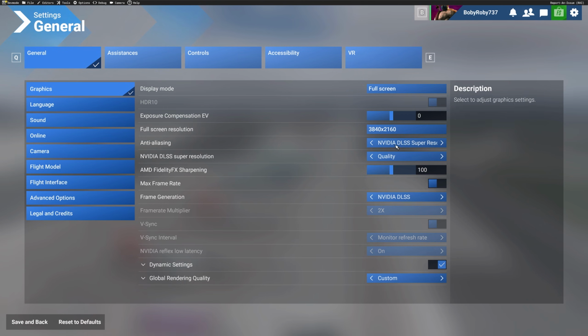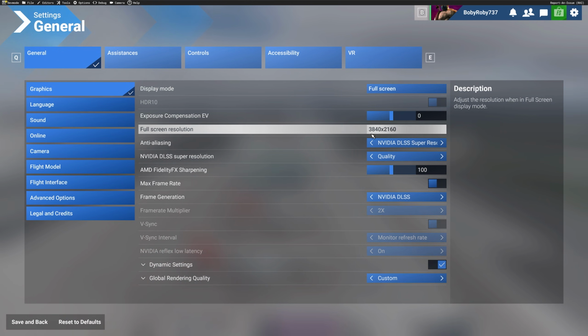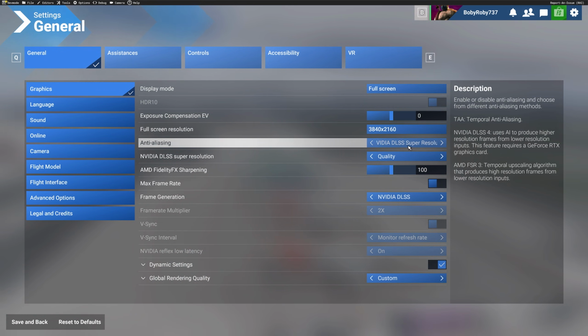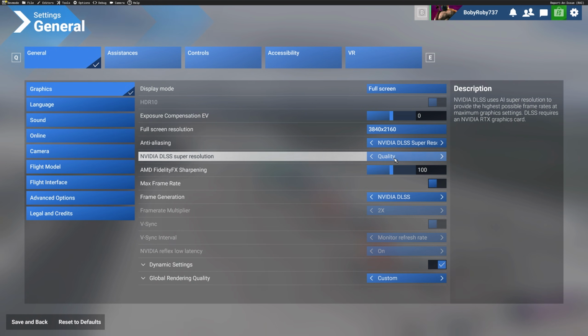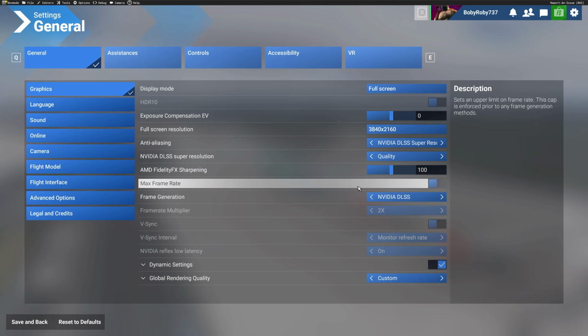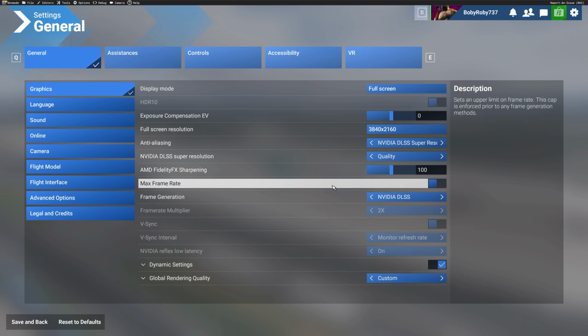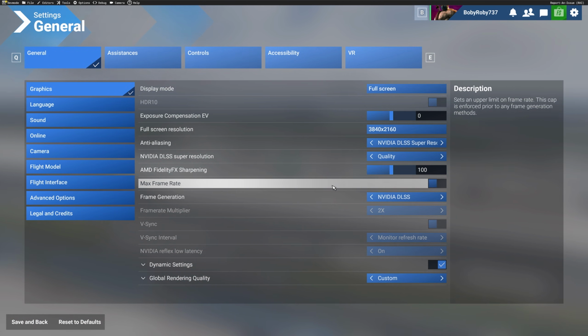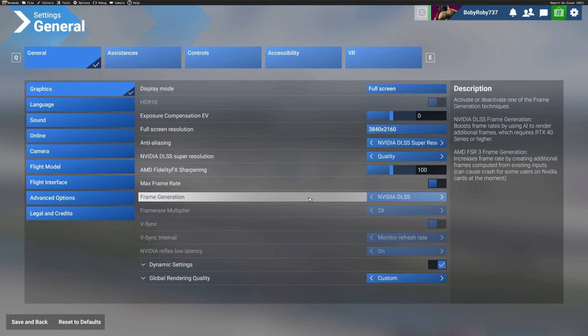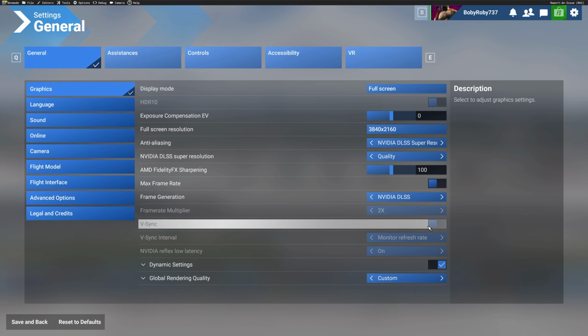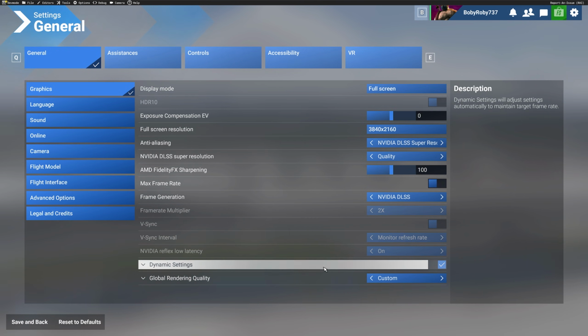So my in-game settings would be 4K over here. I'm using NVIDIA DLSS Super Resolution. I have it set on quality. Then max frame rate, I keep turned off. I don't turn it on. You can use it if you want to limit your max frame rate to a certain FPS. It's up to you. Frame generation, NVIDIA DLSS, as I already mentioned. VSync is off. And dynamic settings, that's the only one which I keep on.